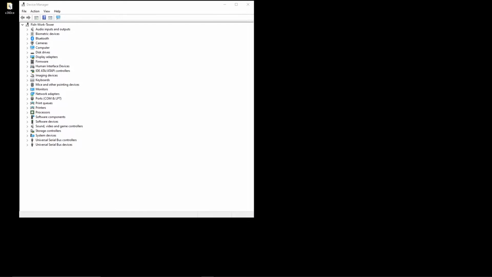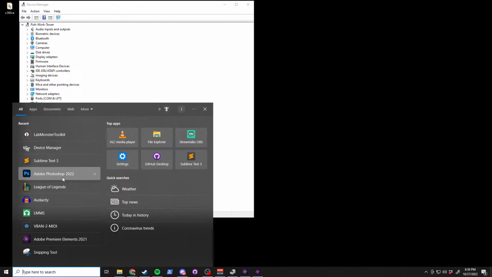In this video, I'm going to show you how to set up a non-Xbox 360 gamepad with LabMonster Toolkit. First, make sure you have no gamepads plugged into your computer, no adapters plugged into your computer, and all of your LabMonster Toolkit games that you want to use LabMonster Toolkit with and any emulation controller software are closed. So first, we're going to open up LabMonster Toolkit.